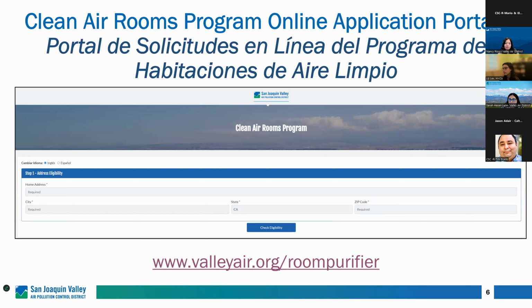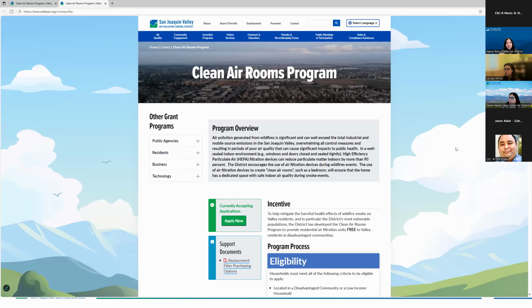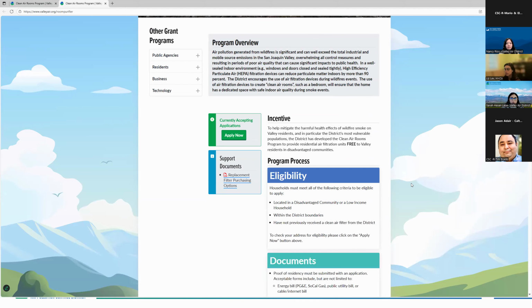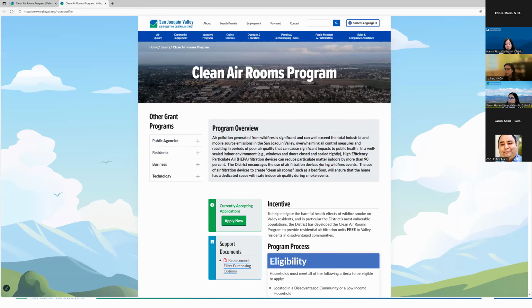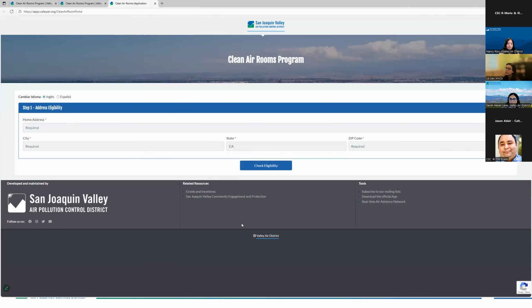The most common way we see applications is through our Clean Air Rooms application portal. And here is a screenshot of the application portal. Once the program is open for you all, you can go to www.valleyair.org/room purifier. And like I said, Nancy will send you all an email as well with that link. So you don't have to remember it right now, but I just wanted to go here and show you what it looks like. So it pops up here with some general information about the Clean Air Rooms program. And you would just click this green button that says apply now.